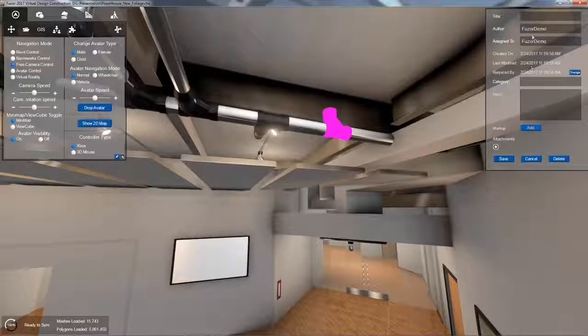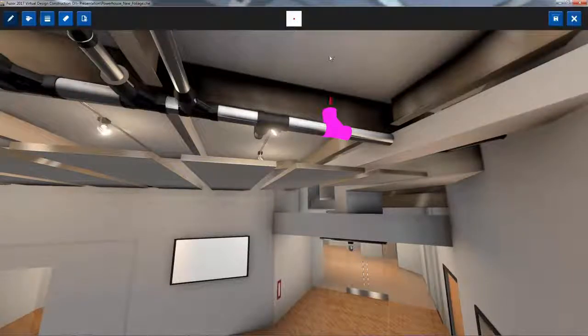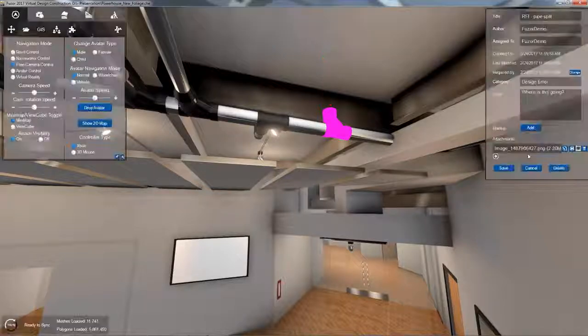Now with the annotations, I can say request for information, category, design error, change it to RFI pipe. And so I can ask the question, where is this going? If I want to add a markup in there, I can click the add button. I'll be able to draw on my screen and save that out as an attachment.